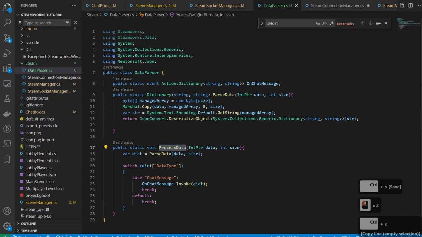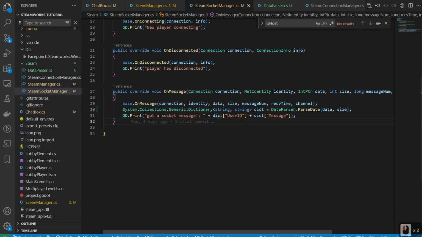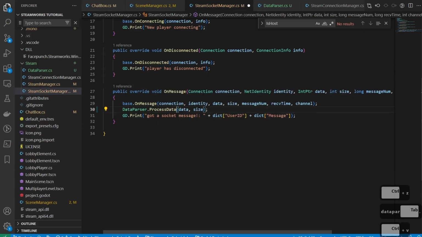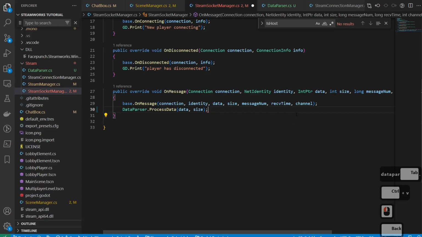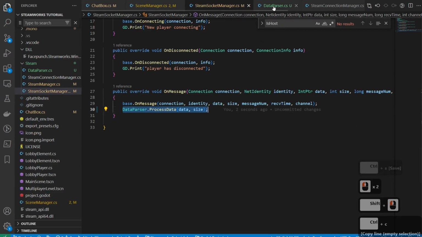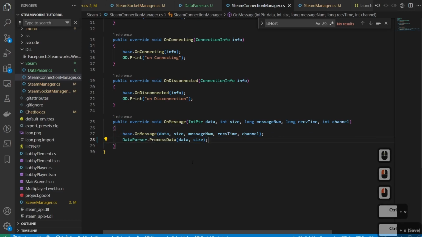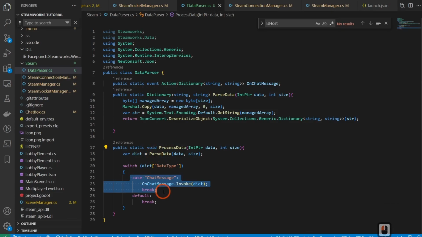So now I can just come in here, and instead of doing our SocketManager ParseData, we can instead just say DataParser.ProcessData, and we can get rid of that little guy there. We can do the same exact thing in our socket manager, which is right here, our little connection manager. We can paste that in there, and that will allow us to process our data, parse it, and then, if it is a data type that we recognize, send it out to the rest of our code.